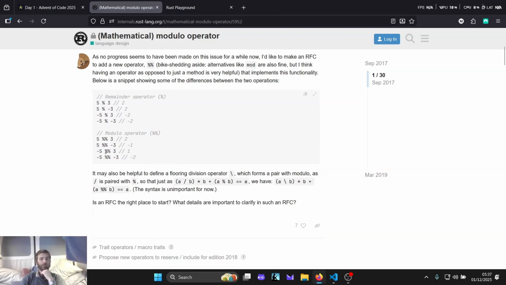Here they're saying minus 5 mod 3 is positive 1. Which means I think this also doesn't do what I expect it to do. So we're just going to have to do this manually.